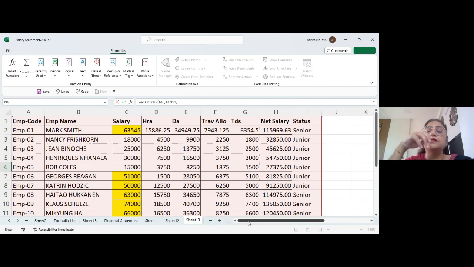Now the thing is that the column number should start from A because we selected the table from A. If we selected the table from B, then the column number should be counted from B. We cannot count it from A.